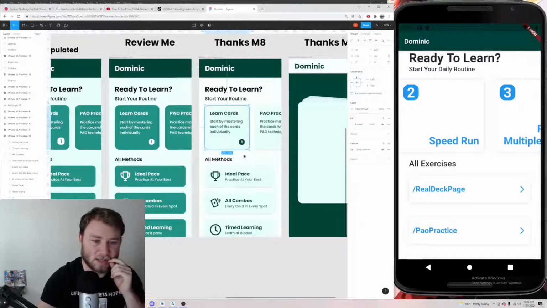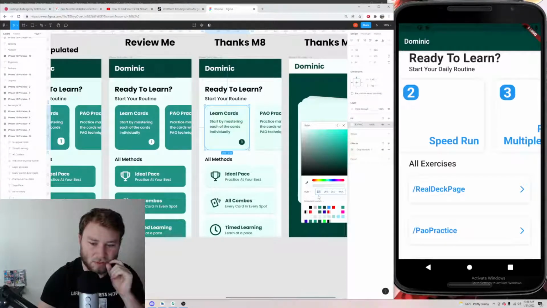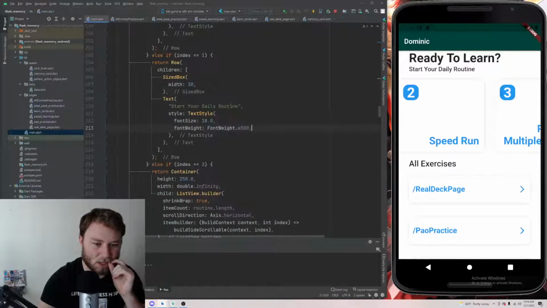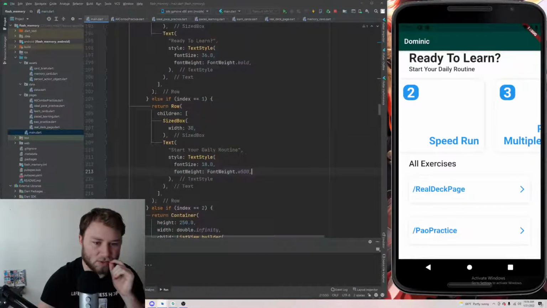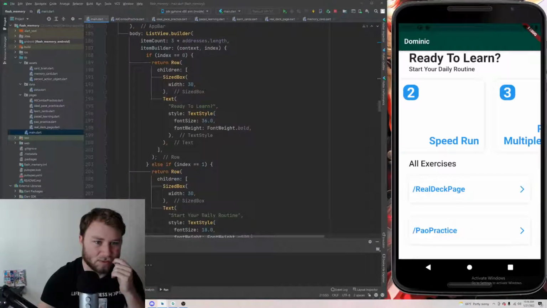So let's check the design. We'll start by adding this color. 231, 255, 252.